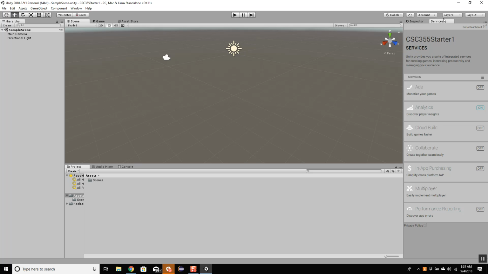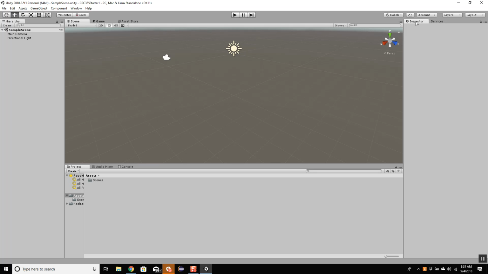So in any case, this little tab for services is something we very likely will not look at very often. But we will look at this thing called Inspector often. And notice that it's currently blank because we don't have anything selected. This is going to be a tab we're going to use often. All right, so leave it at that.